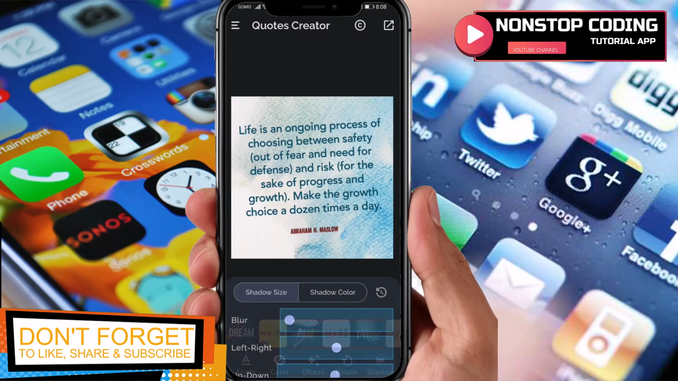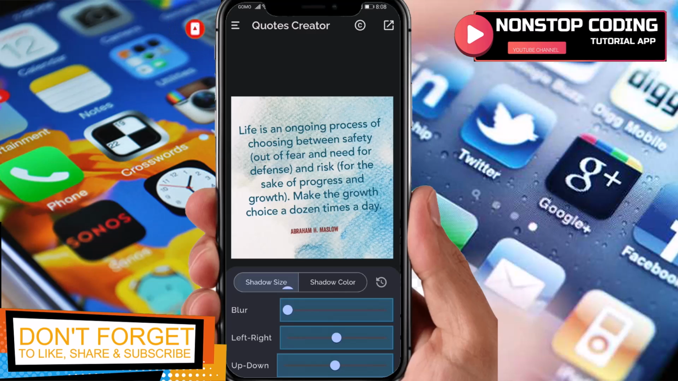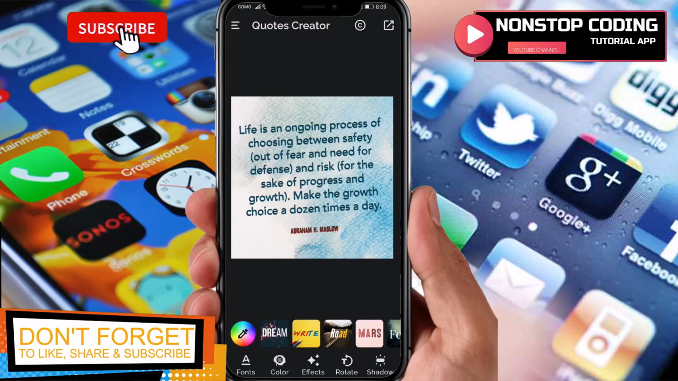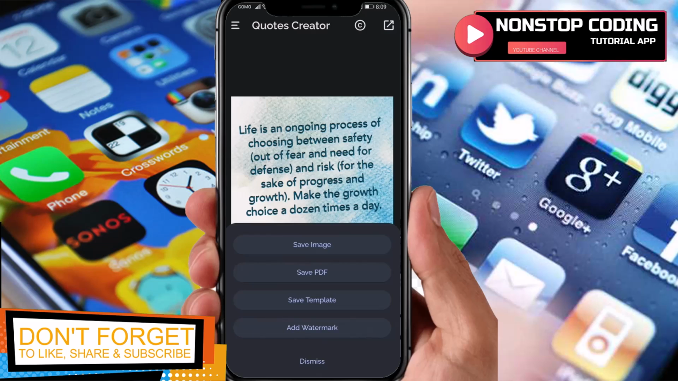And then shadow is where you can add shadows like that. So as you can see, shadow has been added. Left to right and up and down, it's up to you. Now let's say that we're done with our codes and we want to save it now. All you need to do is tap this one here at the top right portion, and you will have these options: save image, save PDF, save template, or add watermark.